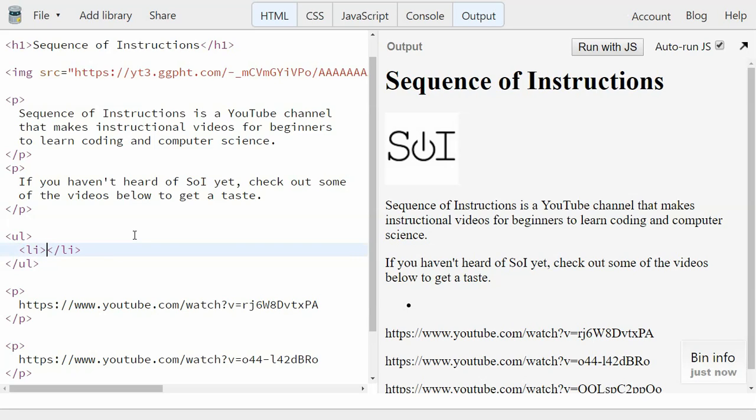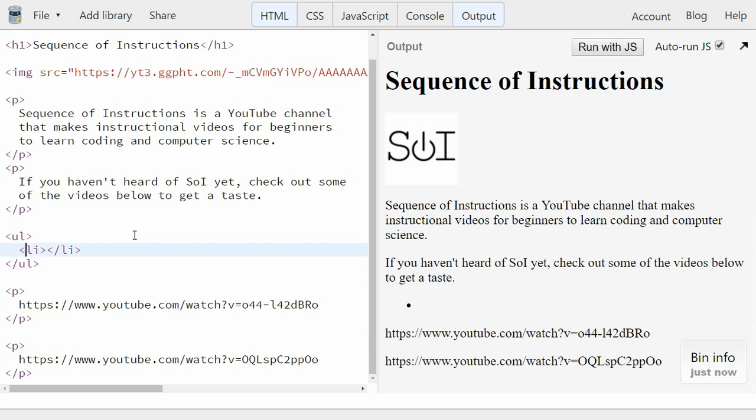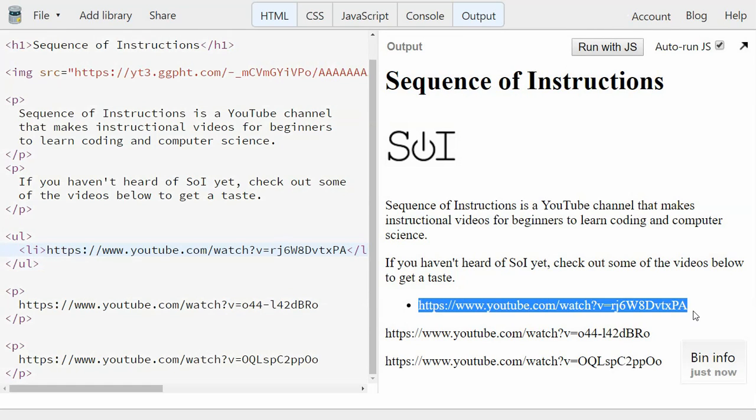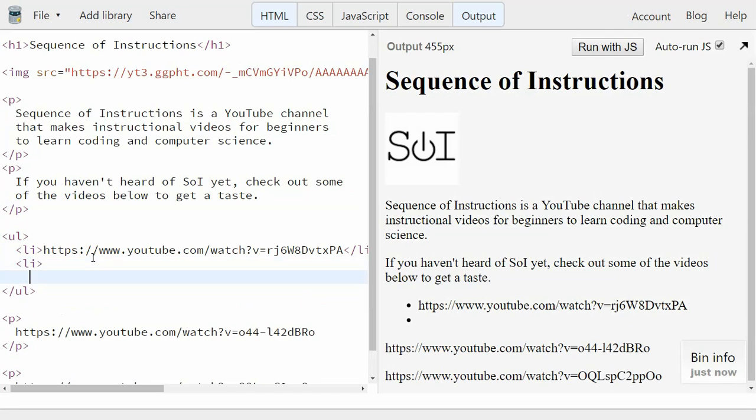What should the content of our list item be? Well, I want it to be these links. So I'm going to pull them out of the paragraph tags and put them in here. And you'll see already this first one now has a nice bullet to really make it pop compared to the others. Let's do it for the other ones too. I'm going to make some more list items.